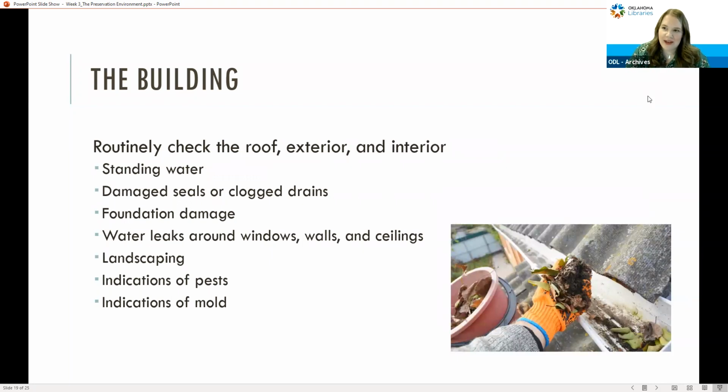So you'll want to do regular inspections of your building or your repository, I should say, interior and exterior. You definitely want to be mindful of places outside of the building where there's standing water, clogged guttering, or foundation damage. Are there landscaping problems that could cause issues? Like, are there trees growing into a window? Is there debris blocking a doorway where water could be pooling, something like that?